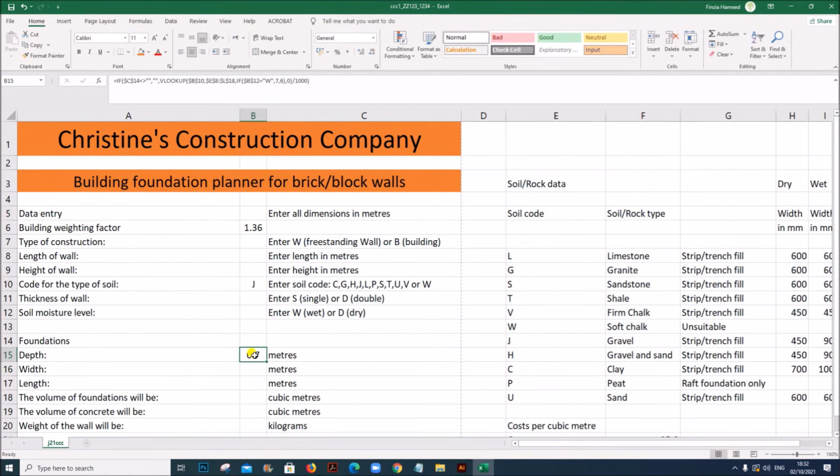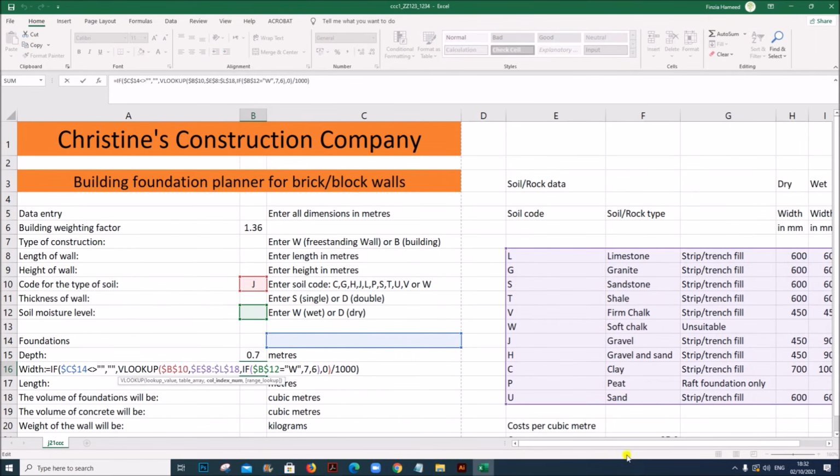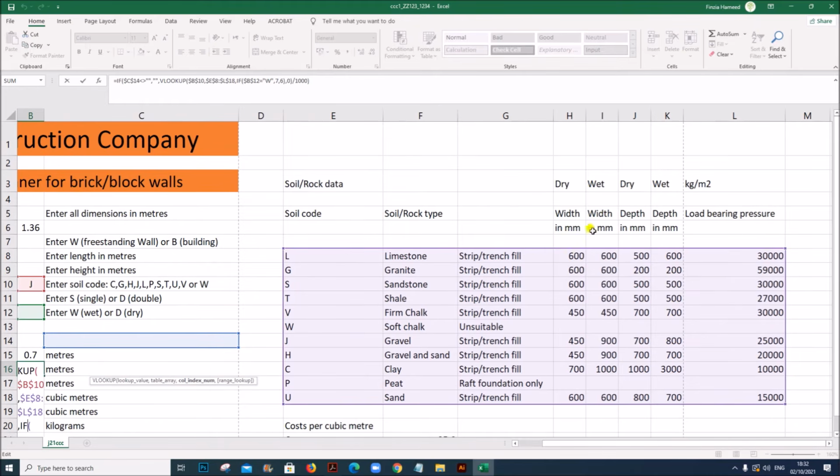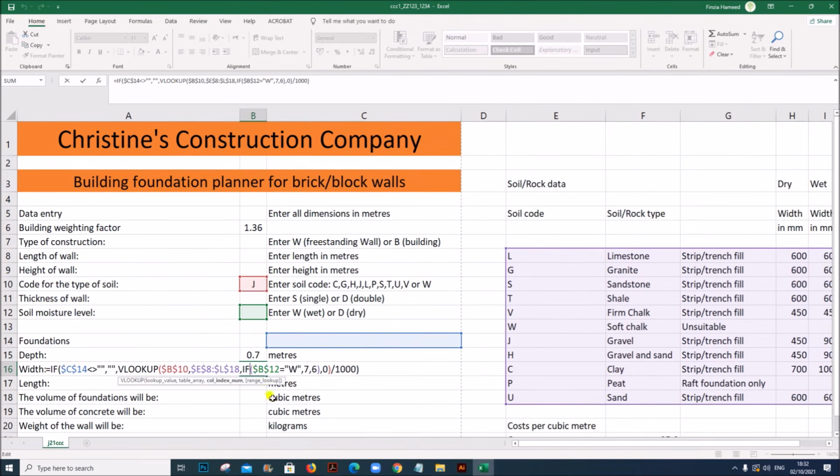Now I'll copy this formula and paste it here. The only thing you need to make sure of is that in this column we need the width. If it is dry it is in the 4th column, and if it is wet it is in the 5th column. So if it is wet it is in the 5th column, and otherwise it is in the 4th column. So you can just give 4 here. It's a similar formula, only the column index will change. Only that change we have done here.